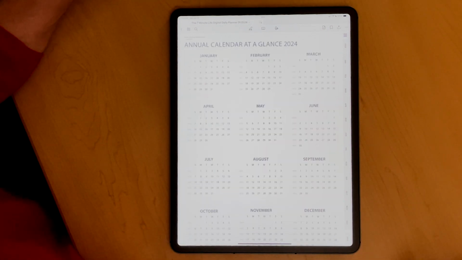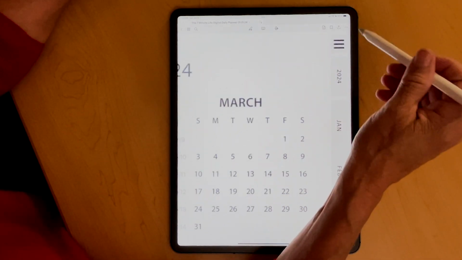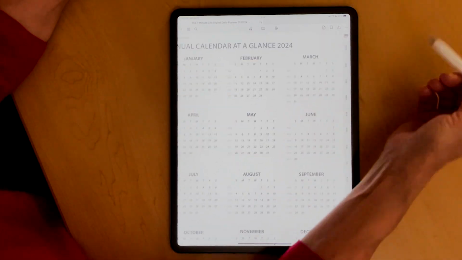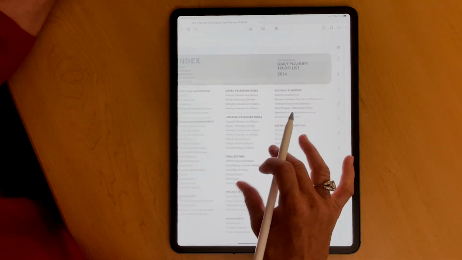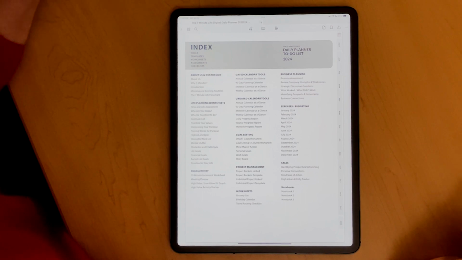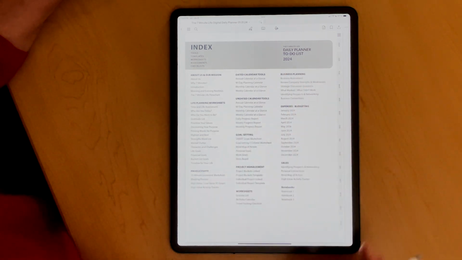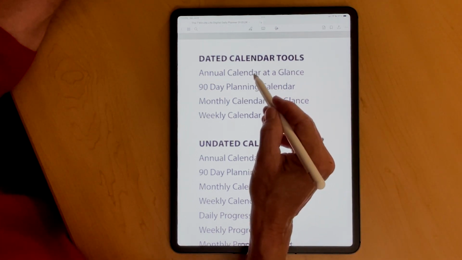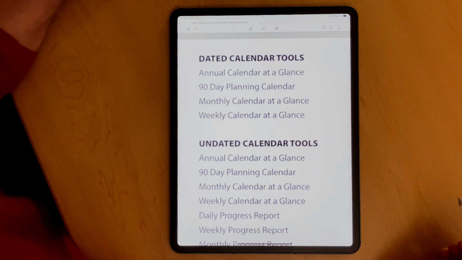Now that we've finished walking through the calendaring sections, let's move into how you can hyperlink using the most important hyperlink in this document. It's called the hamburger menu, and it's up at the top right. So whenever you are using your daily planner, you're going to be able to click the hamburger menu, and it's going to instantly take you to the index page where you'll find access to all of the tools. Inside these tools, you can find all of your calendars this way as well. You can look at your annual calendar, your 90-day calendar, the monthly calendar, and the weekly calendar.